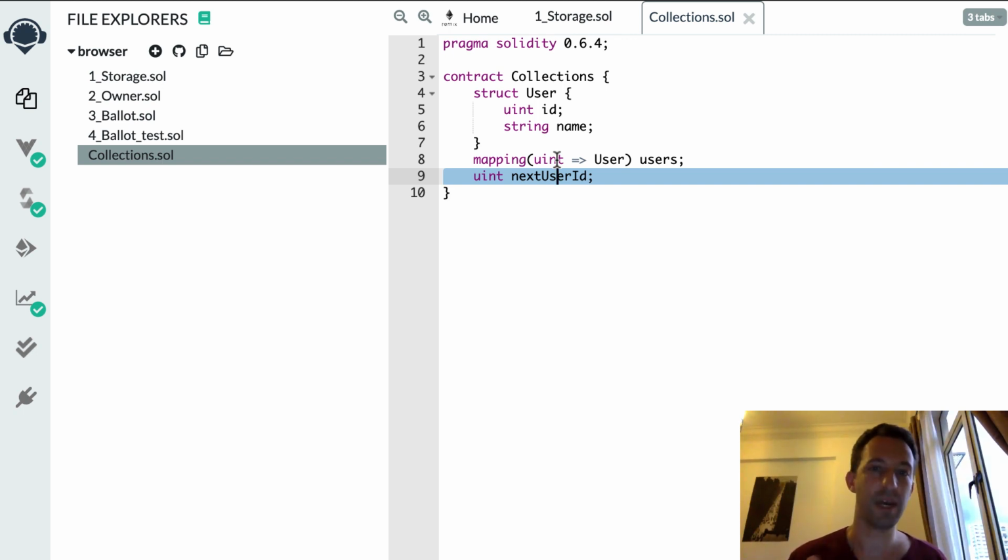So does this mean that representing a collection with a mapping is better than with arrays? Well, in most cases, yes, except if the way that you identify each entry here is not with a system of integers that you increment every time. For example, if instead of an ID, you use addresses, then it will not be possible to iterate through all the elements of the mapping. And so in this case, you will need to use an array.